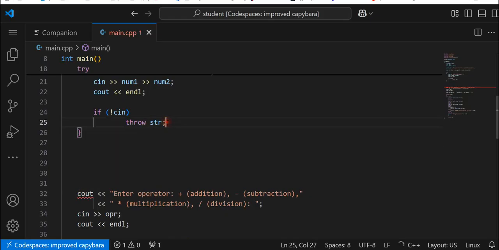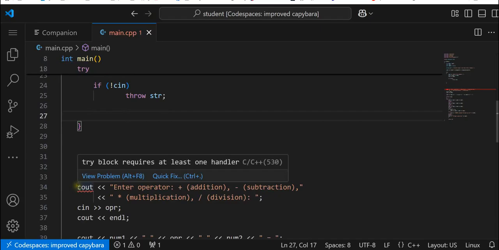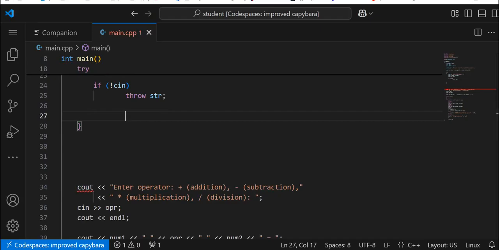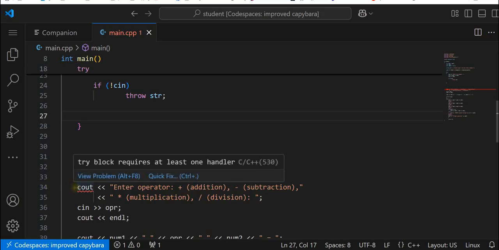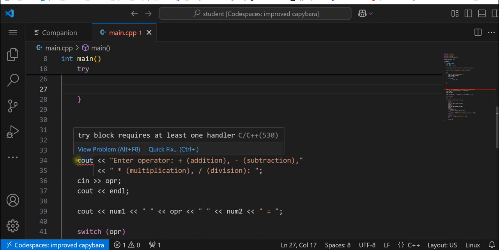This is going to be perfect. Let's get this. So we're going to see out, enter operator plus addition, subtraction. So yeah, we're going to use this for sure. And our number, operator, number 1, operator, number 2.